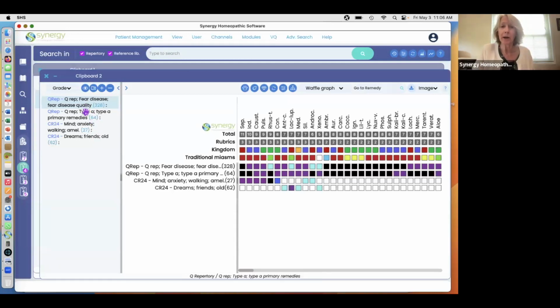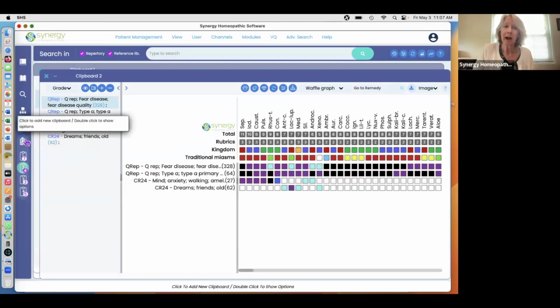You can combine rubrics or move rubrics around. Let's say that you wanted to see clipboards. Once you've looked at your 2 clipboards separately, if you wanted to put them together, it's very easy to do. You simply come to this icon right here above the clipboards, and do you see the sign that pops up?